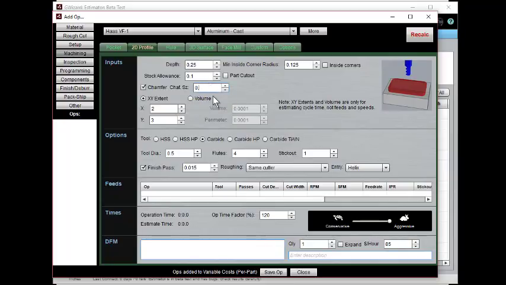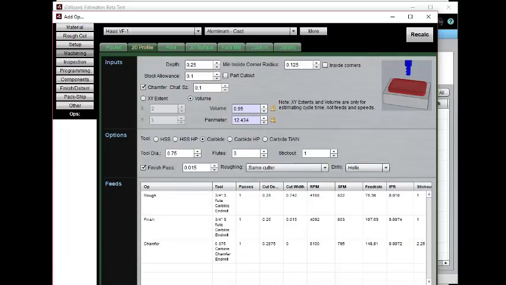We'll make that chamfer 1/10 of an inch, and I have some information I pulled out of the CAD drawing. So the volume of material to be removed is 0.55 cubic inches, and the perimeter of the outside area is 12.434 inches. So I recalculate that, and once again, I get very quickly back.